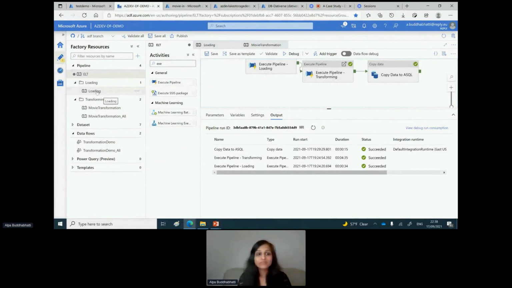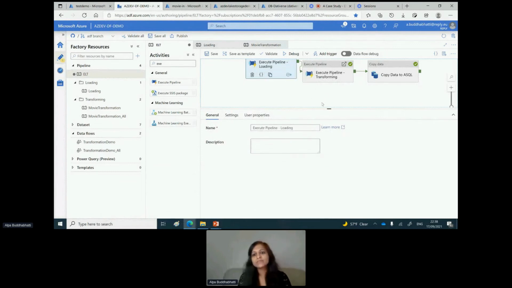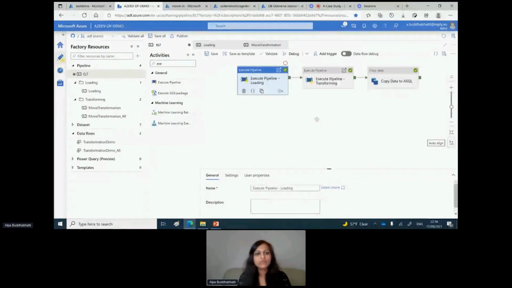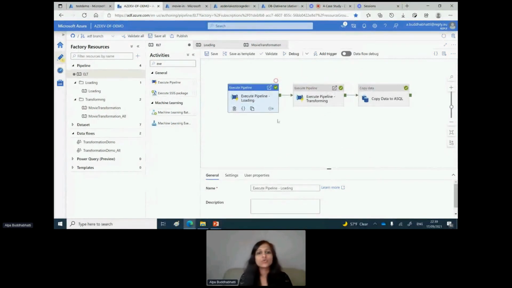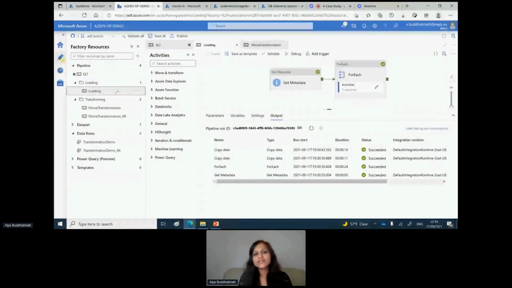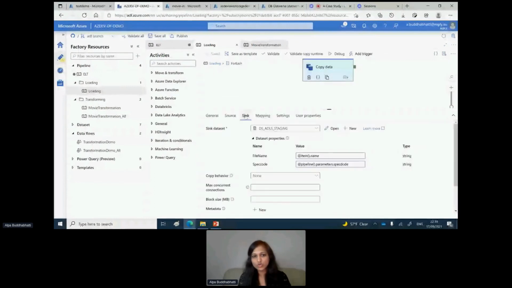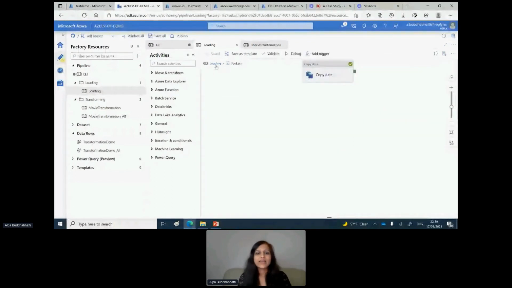Let's start with the first one, loading. This loading pipeline loads data for each business outcome. You can redirect here and see the design of the loading pipeline. It selects all files from that particular container and does a copy. It moves those files into a different container, and here you can see that it's moving into Data Lake Gen 2. So this is my loading pipeline.